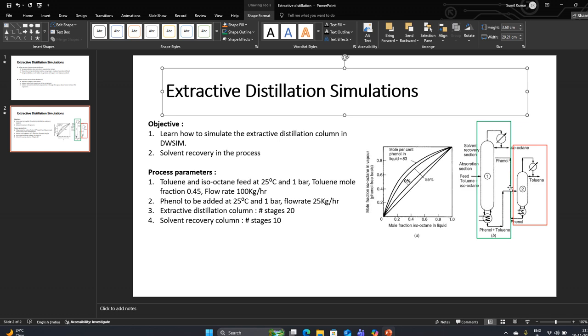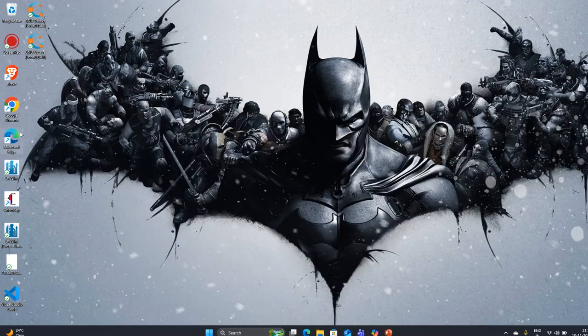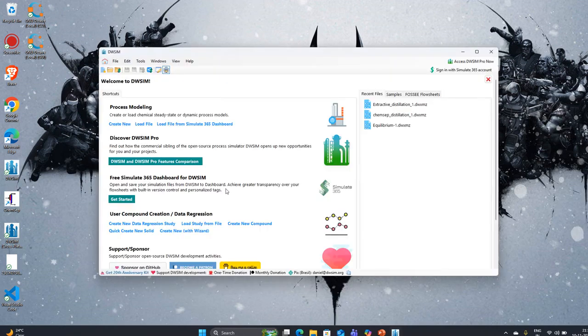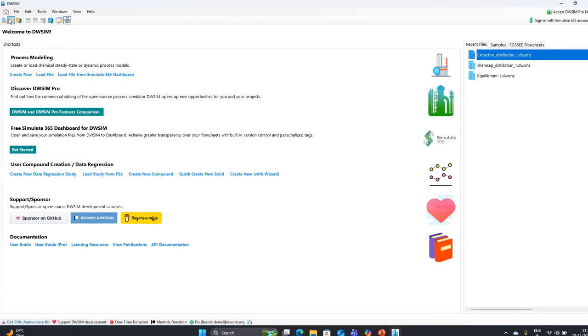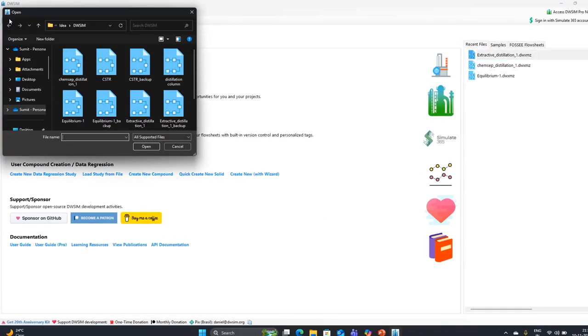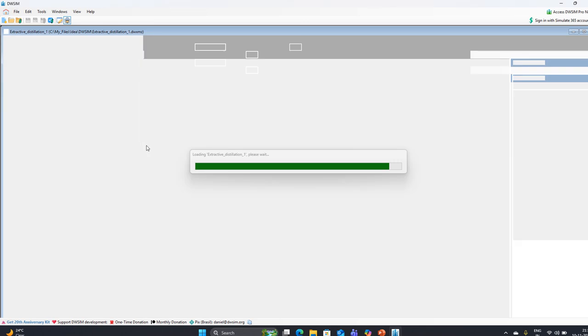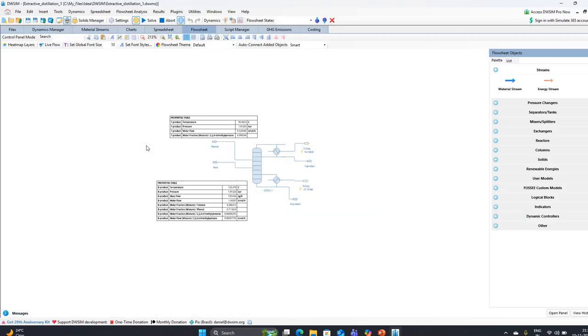So let's go to the simulation now. What you need to do is directly open DWSIM. Once you open DWSIM, maximize the window. Here you see open file. Go to open file. I have saved the previous file as extractive distillation one. I will click on this to open. It will open that simulation file with all the results calculated for me, so that I don't need to do the extractive distillation simulation again and again. Wait for a few seconds. DWSIM will load that file. Now the file is loaded.